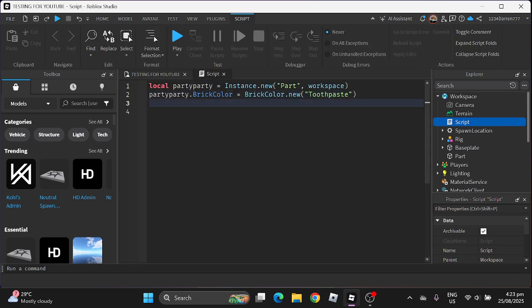Well, you just need to make a second line of code, which is party.Transparency equals whatever number you want it to be. I would choose 0.5. Since if we choose 1, it is fully transparent, meaning that we can't see it anymore.